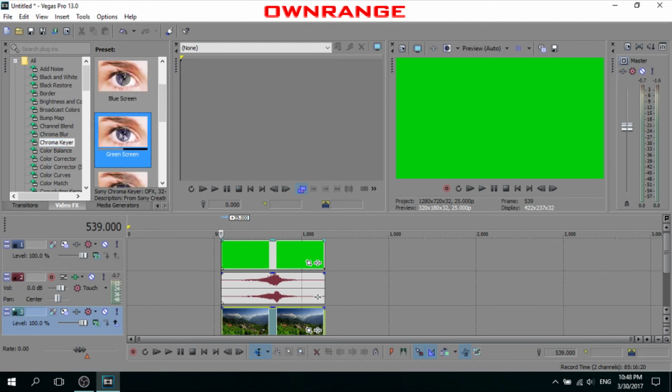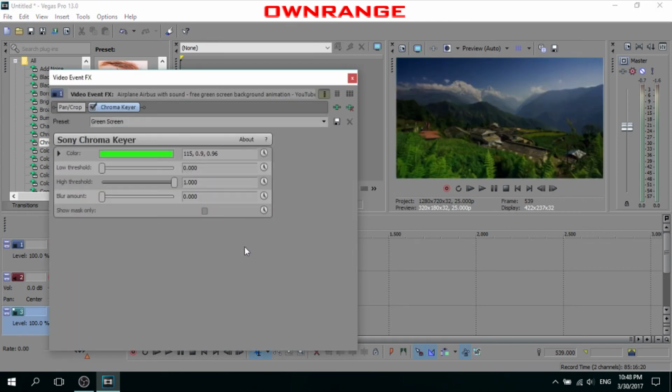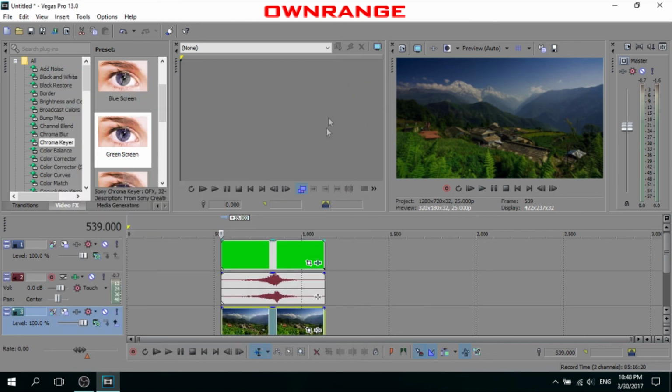Now drag this one and drop over your footage which has green background. Close this dialog box making no changes. Now play the video pressing space button on the keyboard or clicking this play icon. And as you can see, green screen has gone, and we can see that beautiful village through.